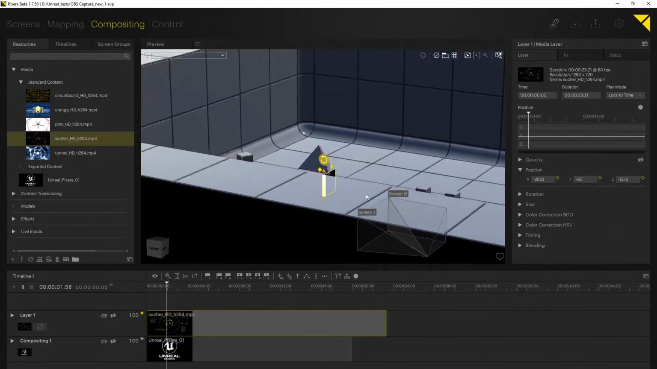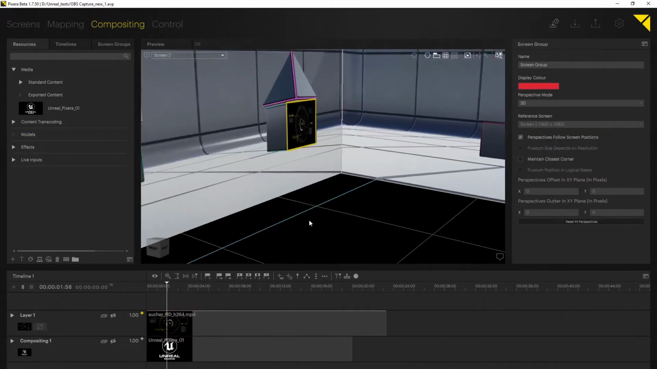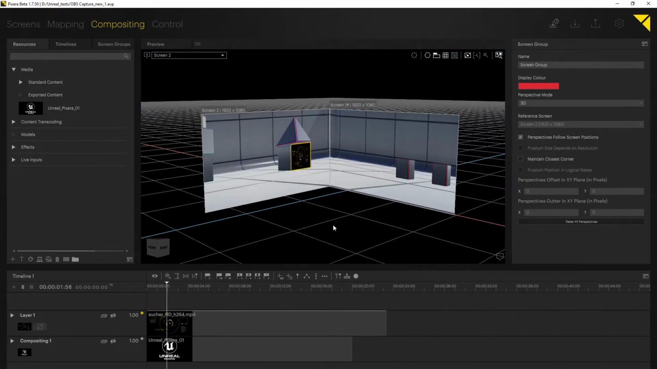Perfect. So once you're satisfied with your content placement, you can dive out again and actually see that the video is now placed on top of our 3D object within this 3D scene. And of course, you can also play back the videos as I start my timeline playback right here.